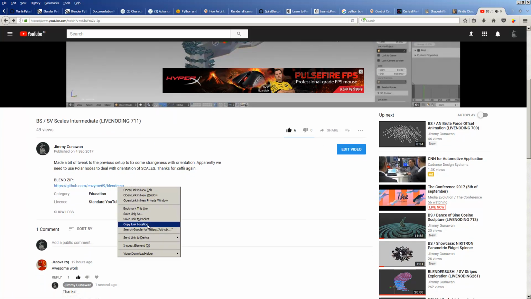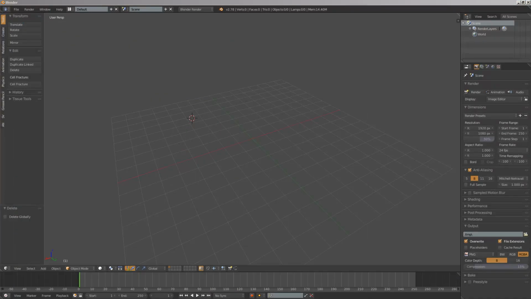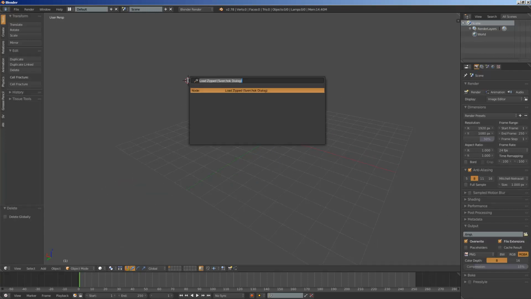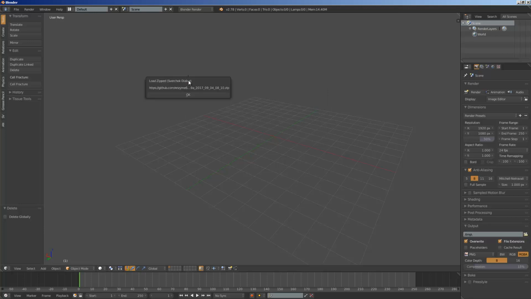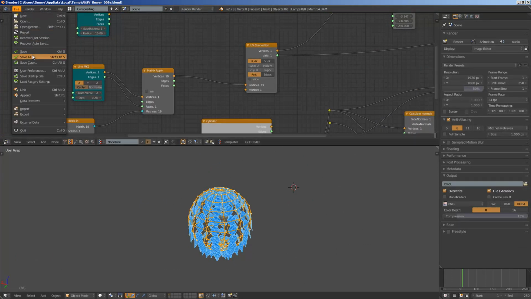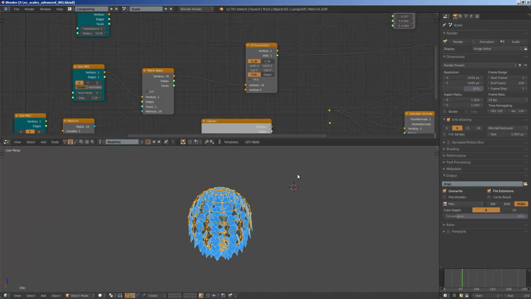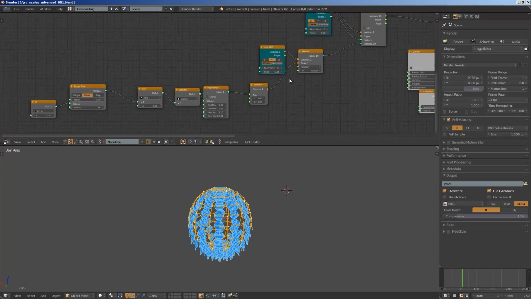There's one more thing I'd like to add for this one, so I'm just going to grab this zip and continue from there. I already have Sverchok installed, so I can just hit space, type zip, and load the zip. It will load from GitHub, and after a few seconds we should have the setup for us. Last time we were up to here. Let's save it real quick to SV Scales Advanced 001.